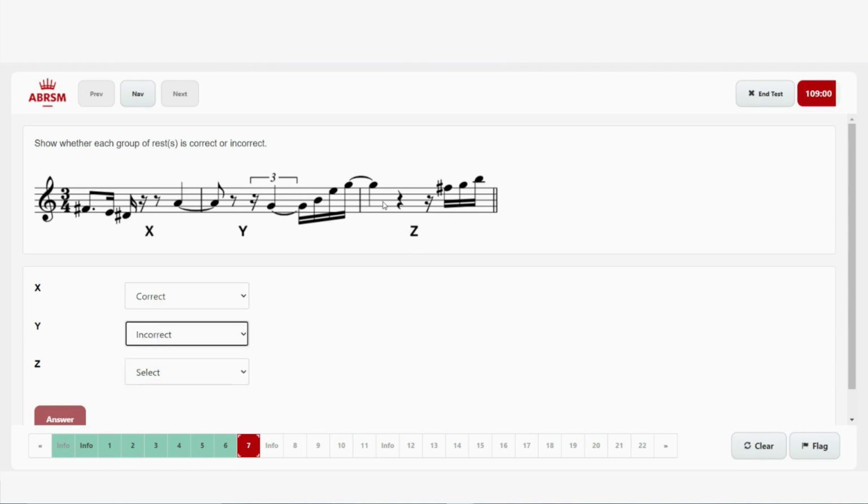Let's look at Z. So we have the first crotchet beat here, second crotchet beat, and the 4 semiquivers will add up into the third crotchet beat. I think that is correct.